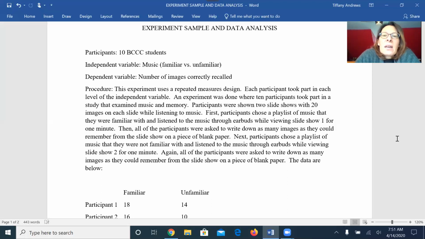And then afterwards, when there are no more images on a screen or anything, they're asked to indicate what were the images that you remember. So they were asked to write down as many as they could.